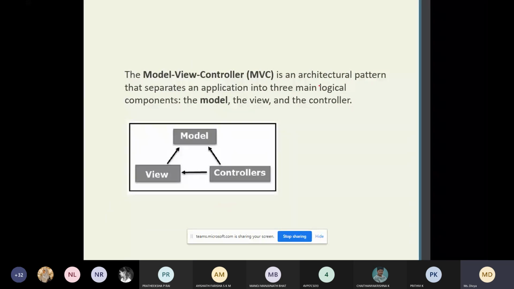Okay, there are different types of patterns we have when we go for developing software. We have architectural patterns and design patterns. So MVC comes under architectural pattern, which separates an application into three main logics. We are developing the system by dividing it into three important components: model, view, and controller.